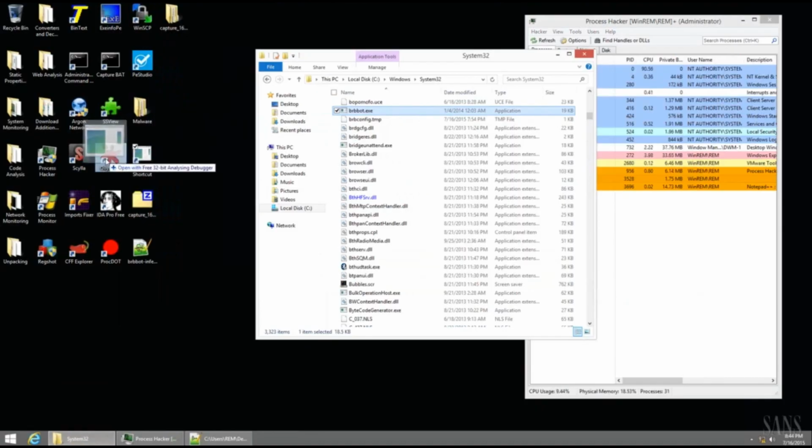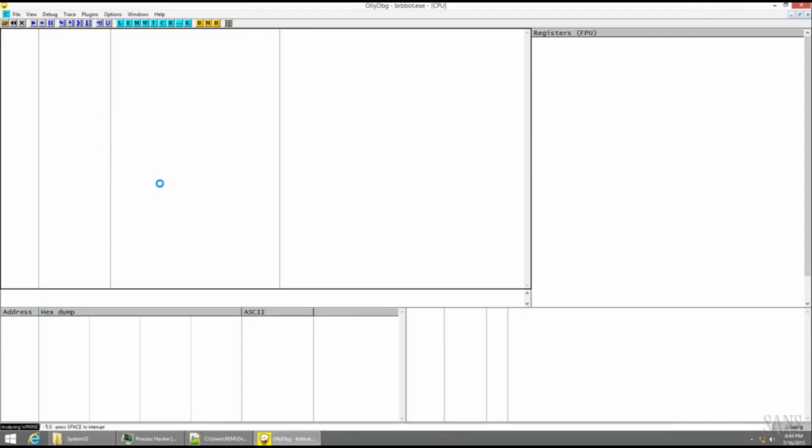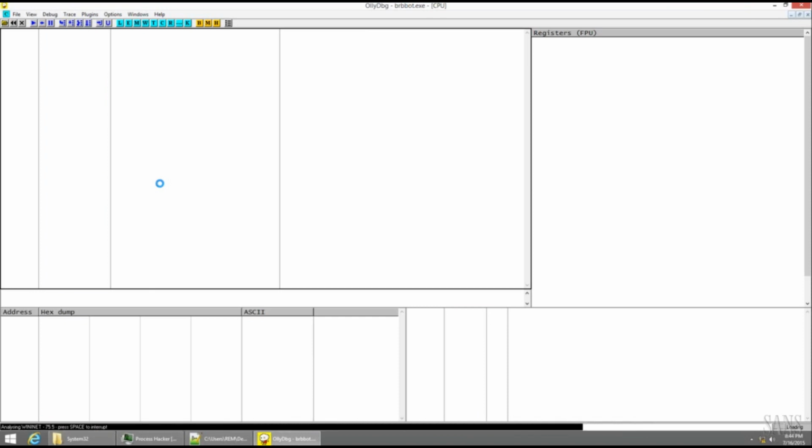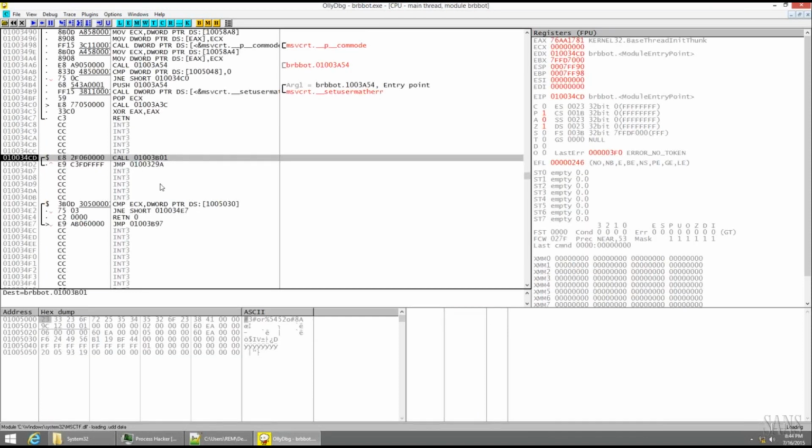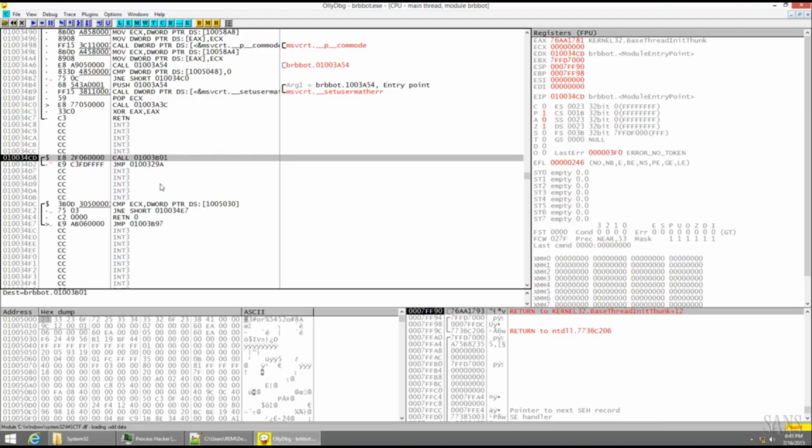I'm going to drag and drop brbot.exe into Ali Debug. It's going to take a moment to process. And just to be clear, when it is performing that processing, what it's actually doing is loading the file into memory. It's trying to act like Windows would. When I double click on a file, Windows, the loader specifically, loads the file into memory. And that's the work that Ali Debug has to do. So we really got to respect what it's capable of. It's trying to mimic the execution of code as Windows would.